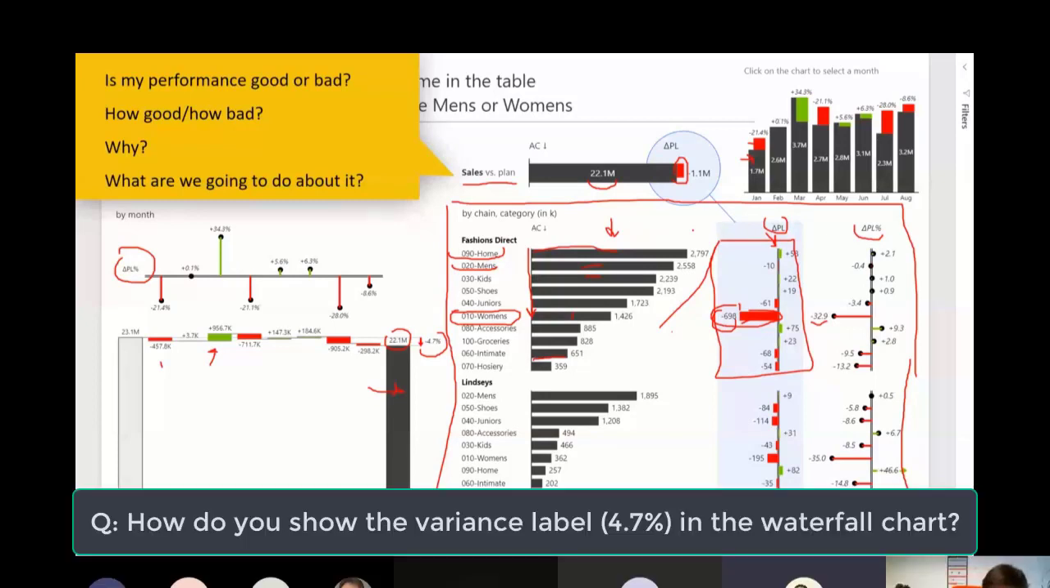The other question is, how do you create the minus 4.7% label in the waterfall? So in the waterfall chart you've got the labels. How do you show that label? I'll do a demo right now. I'll show it.